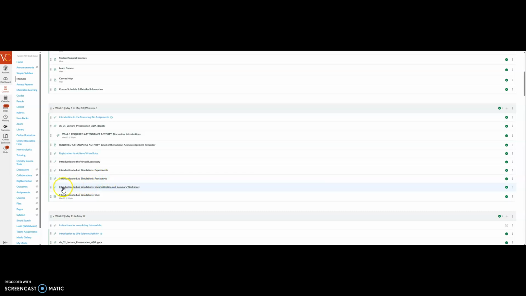But before I do that, I want to show you this introduction to lab simulation, data collection, and summary worksheets. That's for you guys to keep track of the data that you will need to answer the questions on the quiz. These labs, at the end, you need to click on these quizzes so that you can answer. I think there are close to 10 questions for every quiz. And what they do is they assess your comprehension or knowledge of that, because in order to answer those questions, you do have to complete the lab.